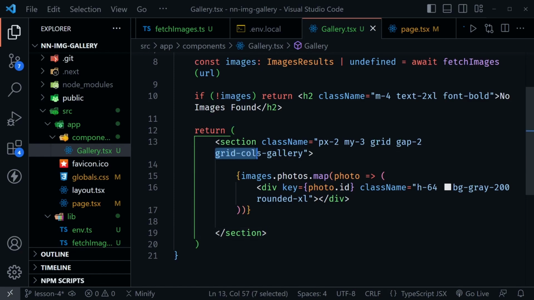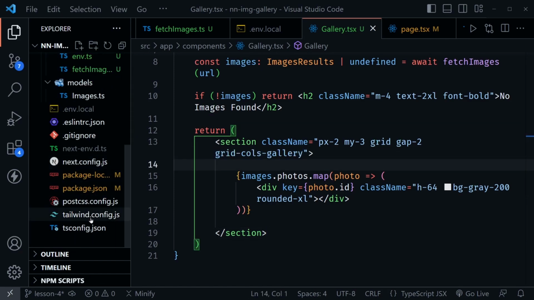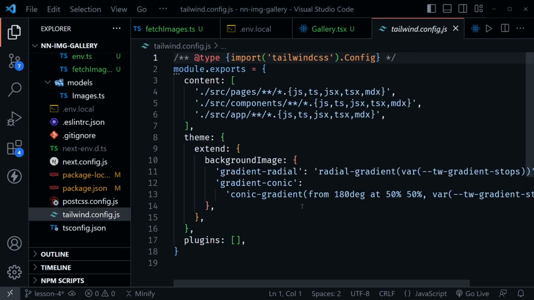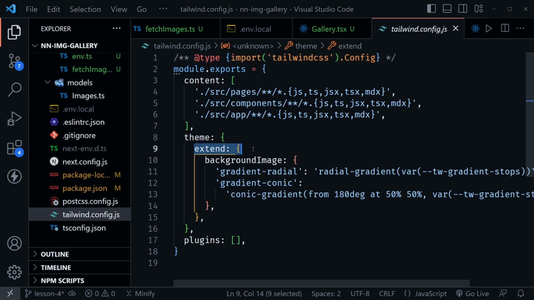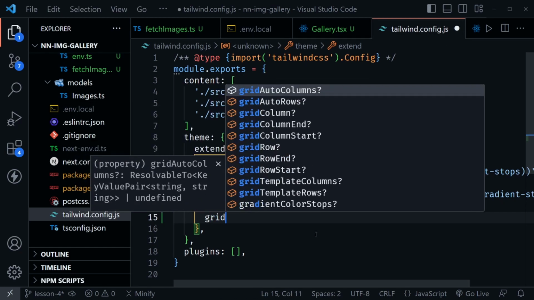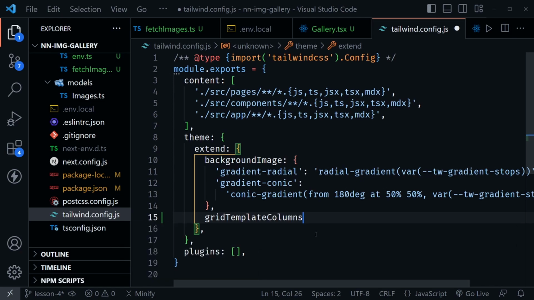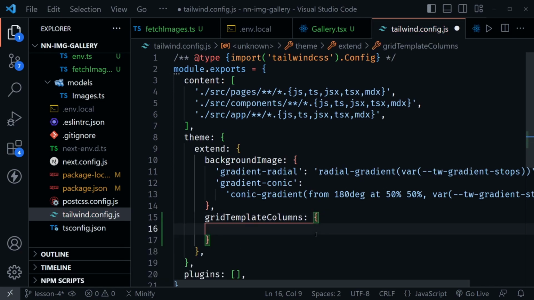but before this will actually apply the way I want it to, we have to define this grid-cols-gallery inside of our tailwind.config.js file. Inside of the Tailwind config file, you see we have an extend here under theme, and then a background image is defined. So we just want to follow that up. After the background image, we're going to say gridTemplateColumns, and we'll just add a definition here for that class name we put in.